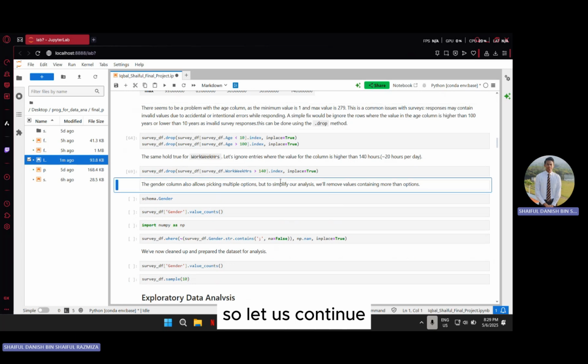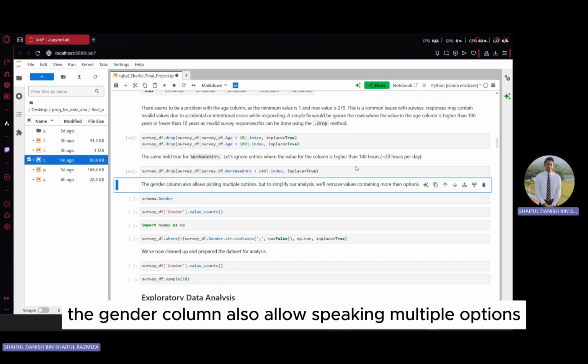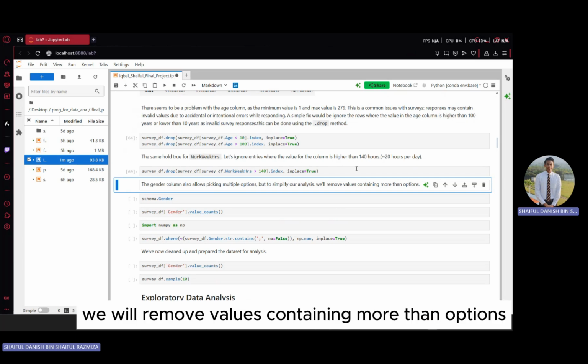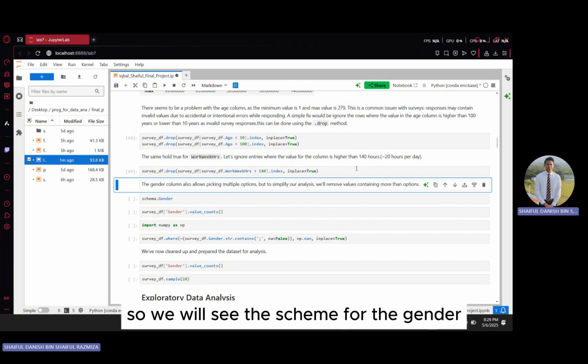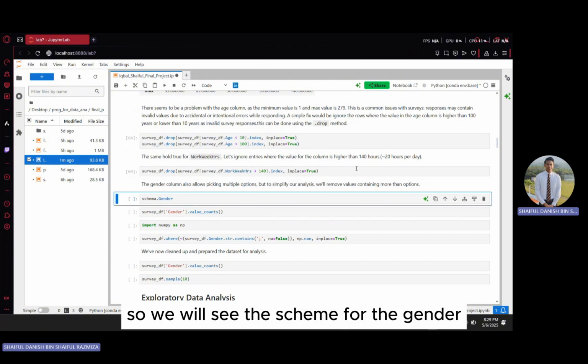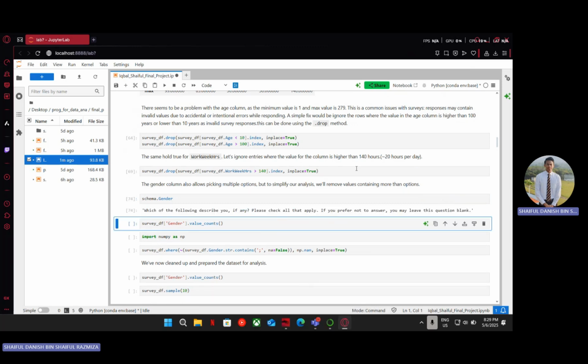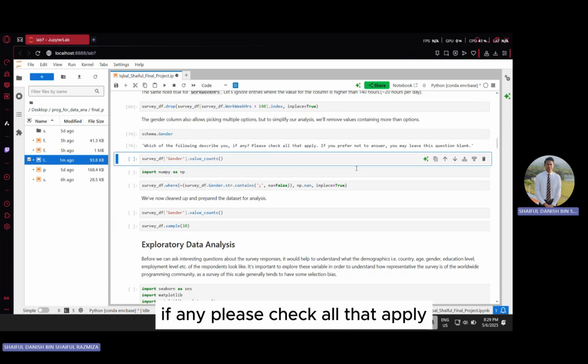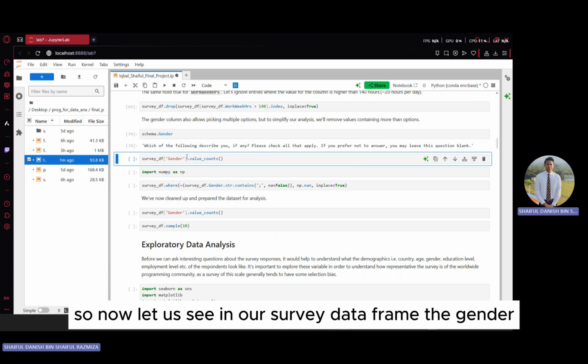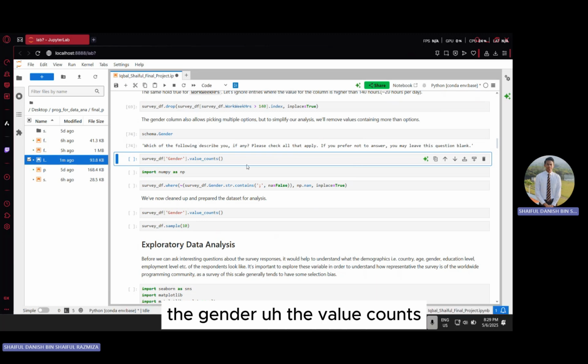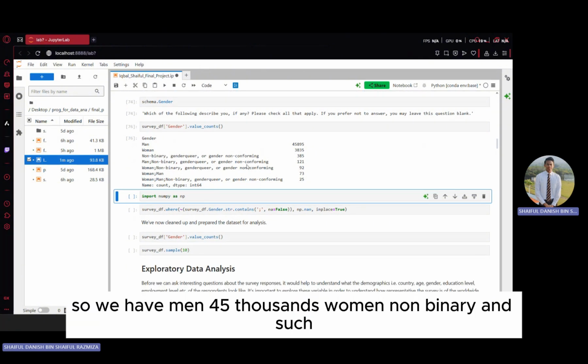So let us continue. The gender column also allows picking multiple options, but to simplify our analysis, we will remove values containing more than one option. So we will see the schema for the gender. What is the question? Which of the following describe you? If any, please check all that apply. If you prefer not to answer, you may leave this question blank. So now let us see in our survey data frame the gender value counts. So we have men 45,000, women, non-binary and such.